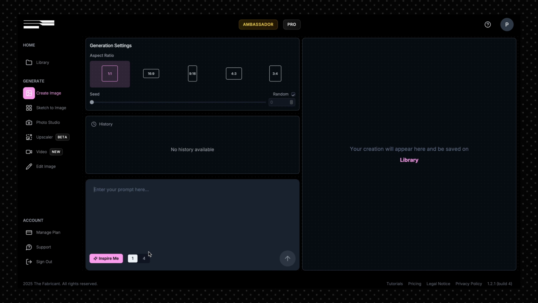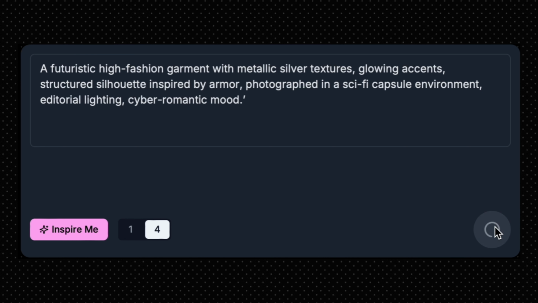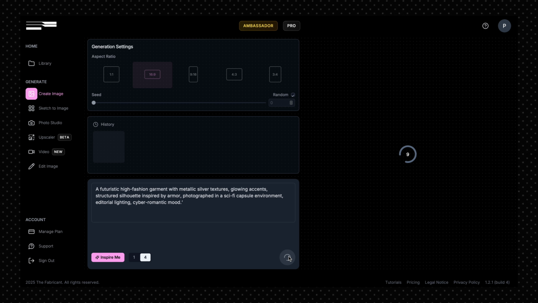Let's use the Create Image feature. This is where I can play with prompts to get early references. Here's the prompt I'll type in based on my mood board. A futuristic high-fashion garment with metallic silver textures, glowing accents, structured silhouette inspired by armor, photographed in a sci-fi capsule environment, editorial lighting, cyber-romantic mood.